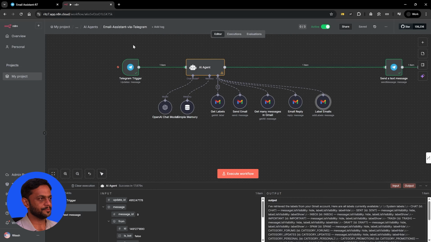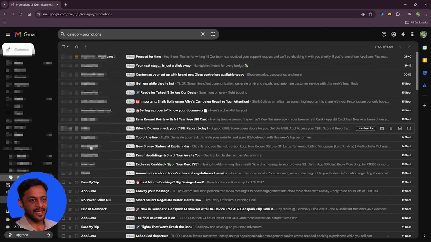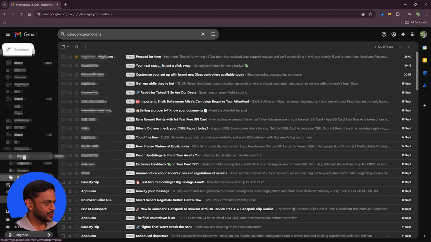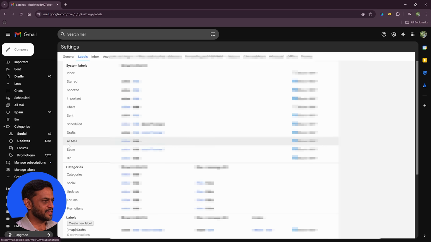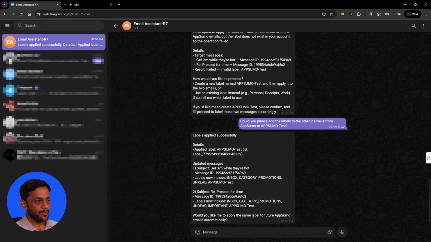Let's wait. And there you go. Label applied successfully. Let's quickly head back. Let's go to the label, manage labels, and I'm going to have some more tests. Labels applied successfully.